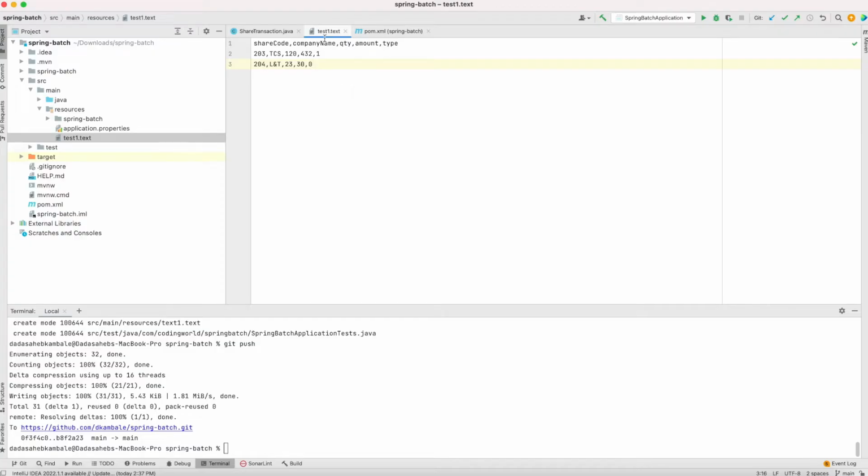This is test1.txt. This is a file which will be coming into our file system, and we are going to process this file and put it into the database, which has share code, company name, quantity, amount, and type. So share code is 203 TCS, quantity 120, amount 432, and type is 1. 1 is for sale and 0 is for buy.